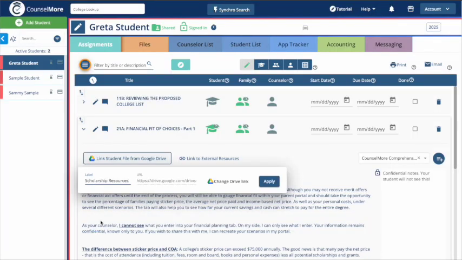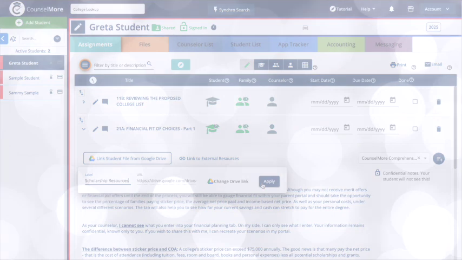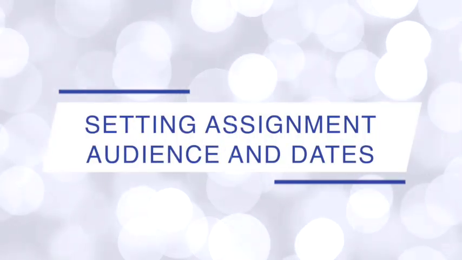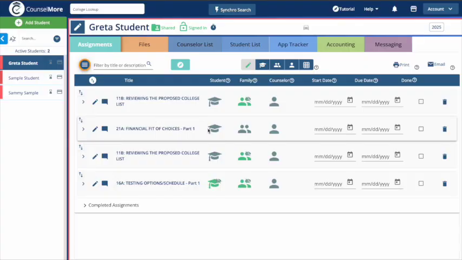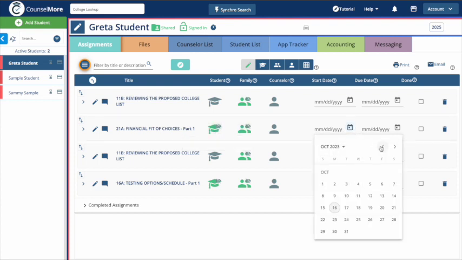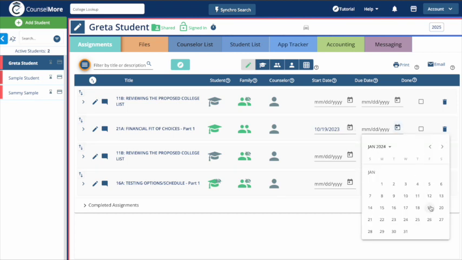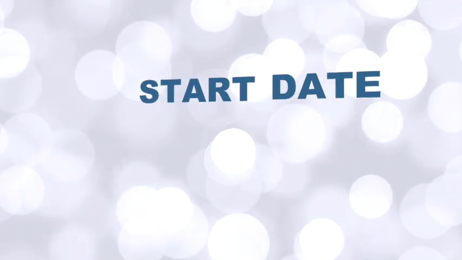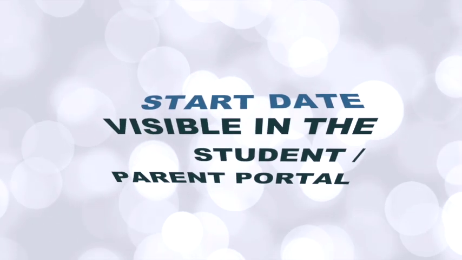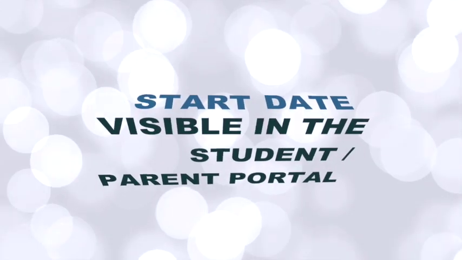Setting the audience and dates. Choose who can see each assignment, just the student, just the parents, or both. Then, set the start and due dates. The start date is when the assignment will become visible to the student or parent in their respective portals. Until that date, the assignment cannot be seen.